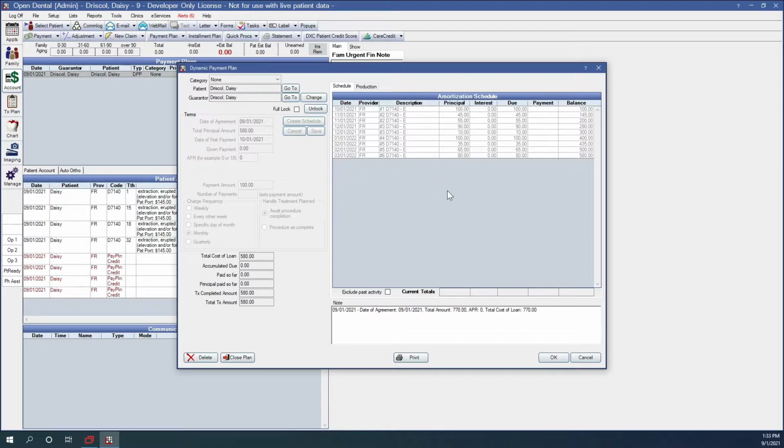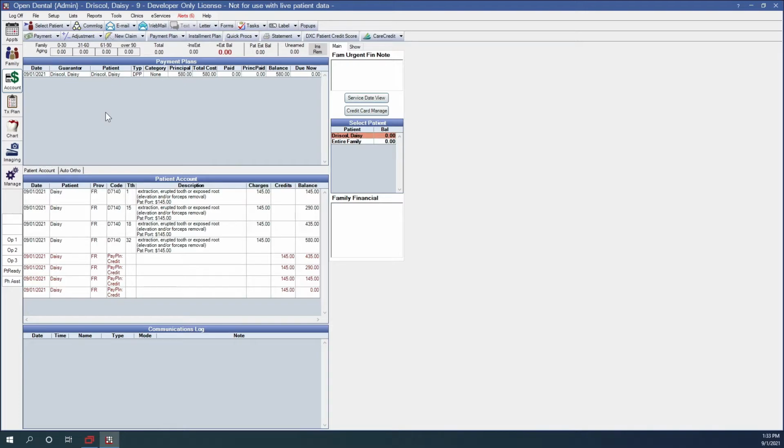Treatment planned procedures display on printed dynamic payment plans now. If your office would prefer, instead of printing from this window, to be able to sign and print from this window, there's a little bit of setup that needs to be done. Let's go over that really quick.